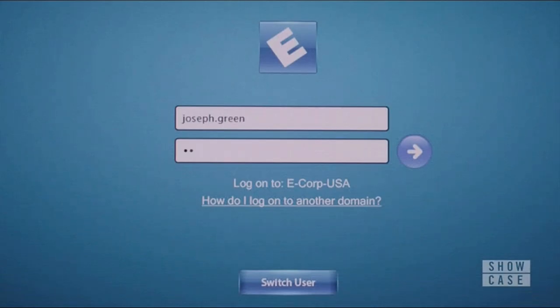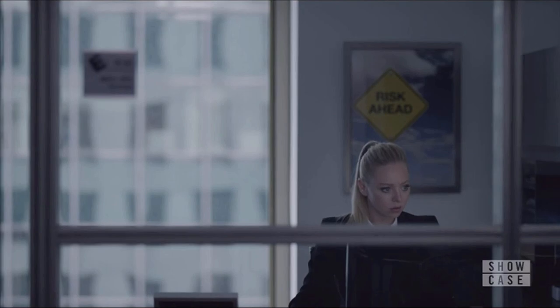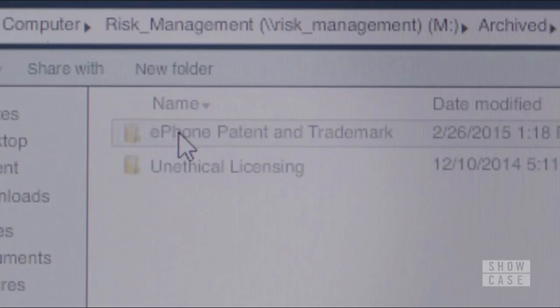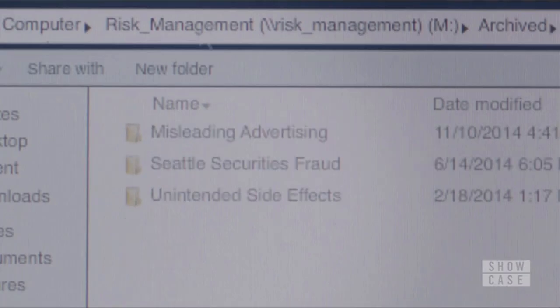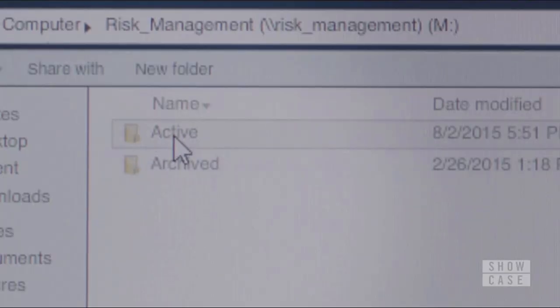So now what she's going to do is use those credentials to log into the account of Joseph Green. Now she's accessing a network share, and she's found a trove of sensitive documents that she is now going to steal.